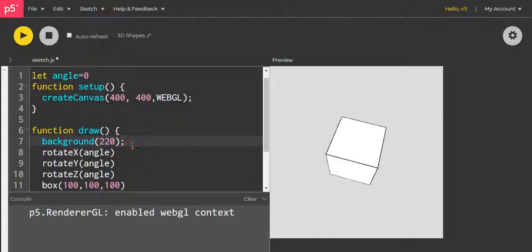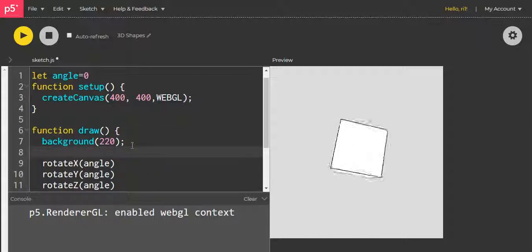Now let's give it a color. So let's say in the 3D shape, the very easy way of giving any 3D shape color is to write normal material. If I write normal material in the camel case, and I run the program, now you can see the box is appearing with all the 3 different shades and different colors on every single side of it, and is giving it more of a 3D shape.